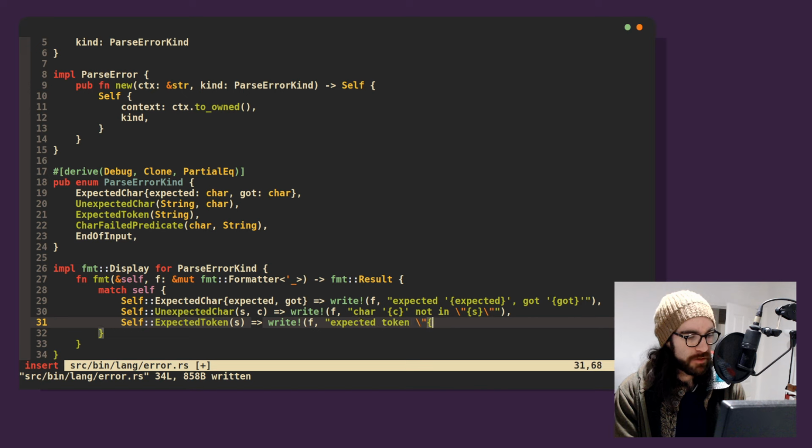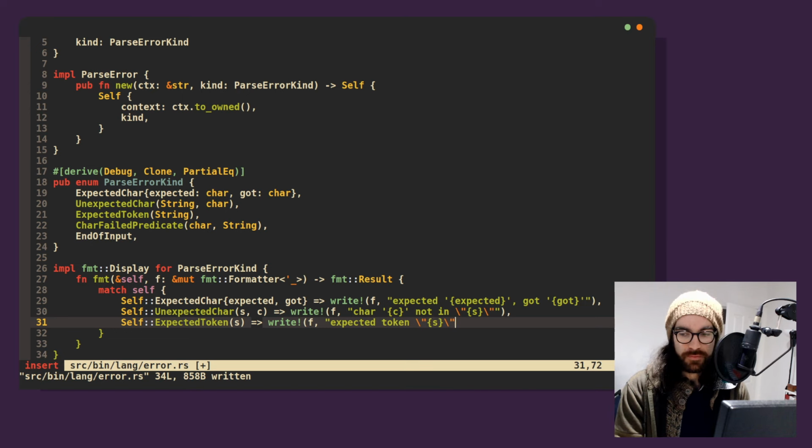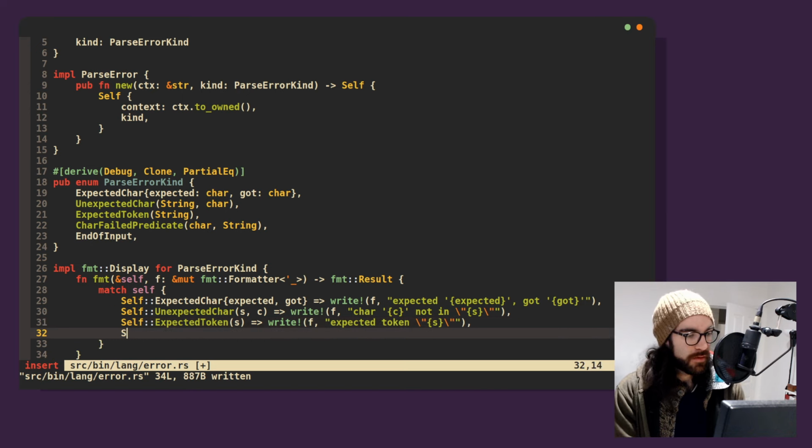Expected token S. Char failed predicate.